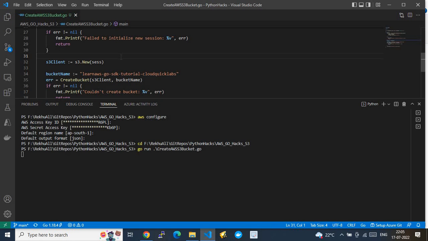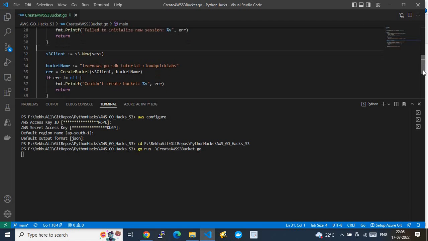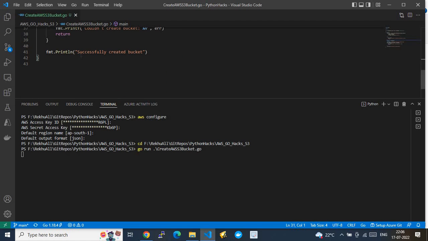It might throw an error because I have not saved this cloudquicklabs name. Let's see what it does. Basically, whenever Go compiles from Visual Studio Code or any kind of IDE, integrated development environment, it generally takes some time. If it successfully creates the bucket, it prints the message successfully created. If not, it says could not create the bucket. Let's see what it returns.